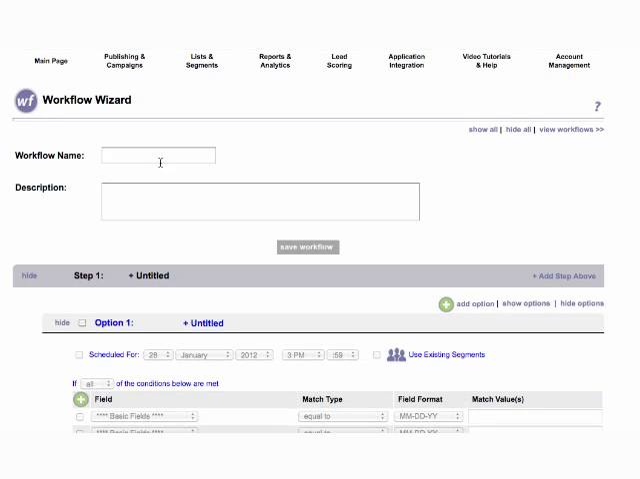Now, let's just say that I want to hit high-value leads. And that might be somebody who has gone to a high-value web page on our website. So I'm going to call it High-Value Visit. And here I can do a description.